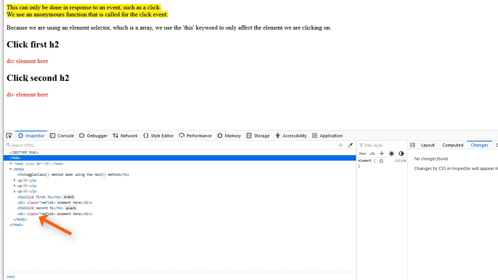When I click again, we see the red value being restored. So when I click the second H2, the word red disappears. When I click, it comes back. This is the real way you know whether your code is doing what it should be doing.